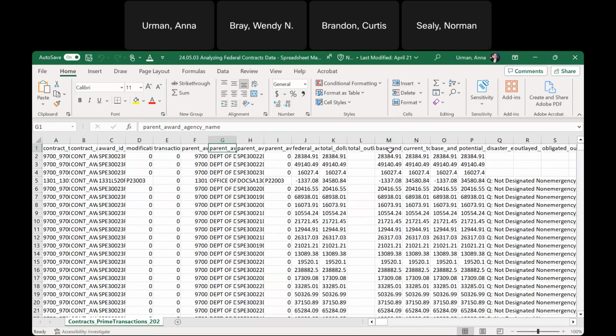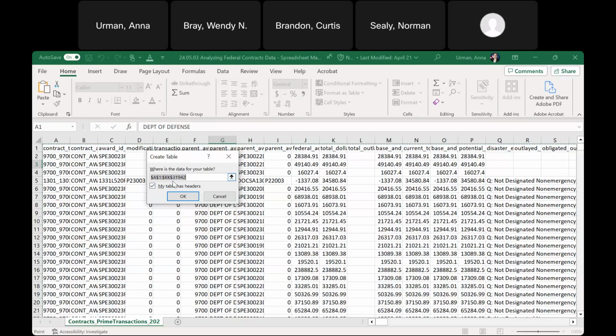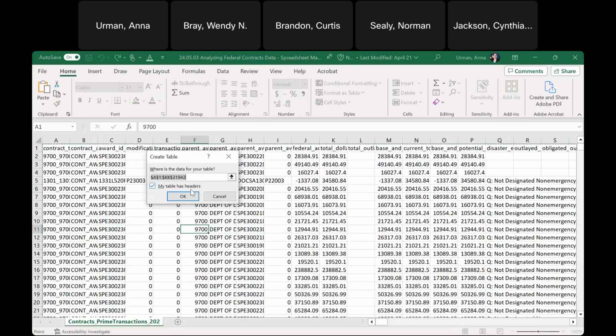So I'm going to walk through setting this up as if I were doing market research for myself. If I were selling fish, here's what I want to know, and here's how I'm going to look at the data. So first, Control T. It says create table. Where is the data for your table? It automatically selects everything. As long as your mouse is in any field with data in it, so anywhere, I click on this one, that one, doesn't matter. As long as it's not a blank field, Control T, and then just hit OK, and it makes it pretty.